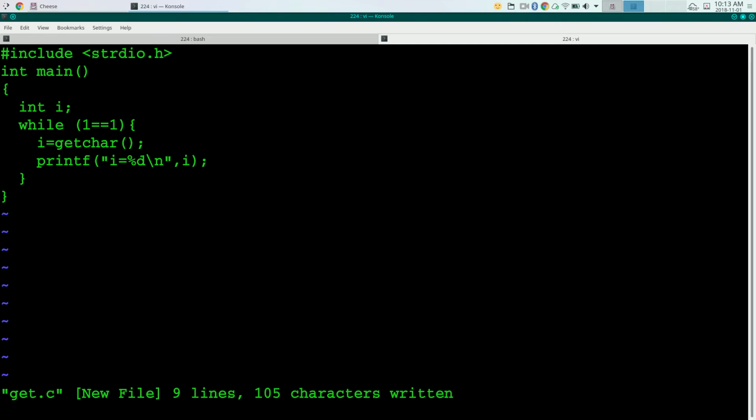All right, so test code. Infinite loop, I'm going to call getchar. I'm going to take the return value from getchar, put that in i, which is an integer. I'm going to print out the value of i, and we're just going to loop forever.